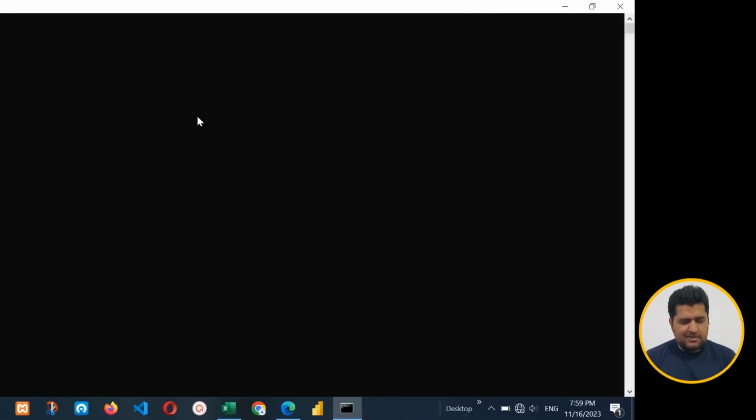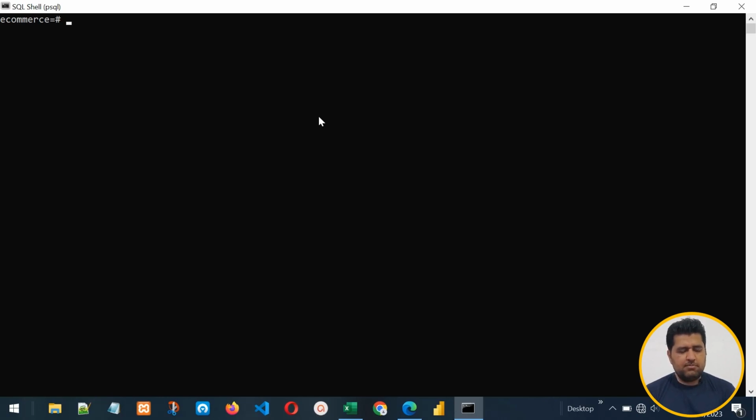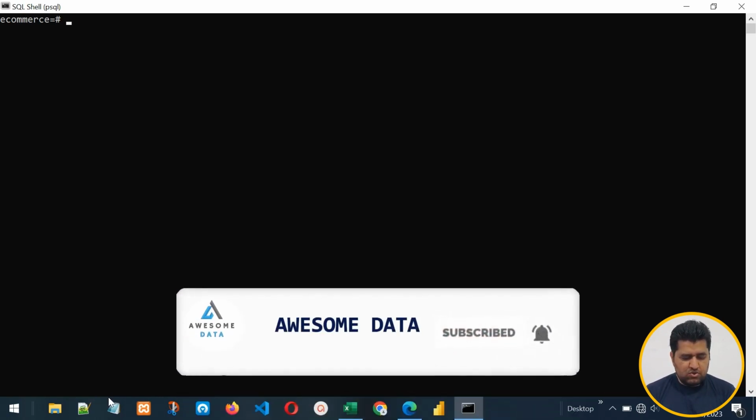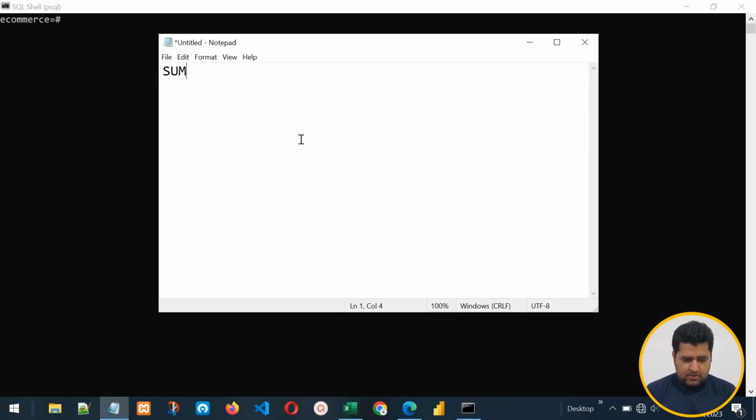So let's begin. In SQL we have some aggregate functions that are mostly used for different functionalities. For example, we use the sum function for getting the total of a column. Then we have the count function for counting records, and the average function for getting the average of a column. Similarly, we have the max function for getting the maximum value, and the min function for getting the minimum value. So we will be learning all these functions in today's video. The first one is sum.